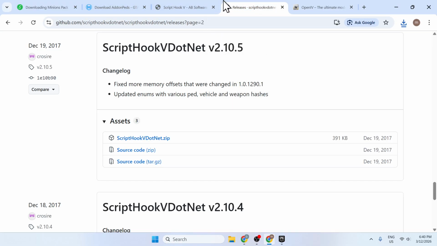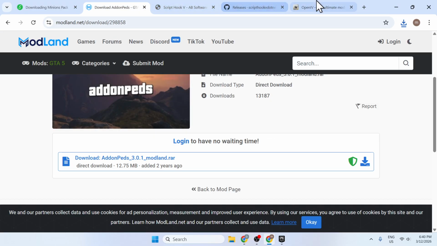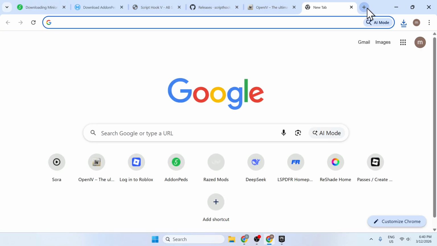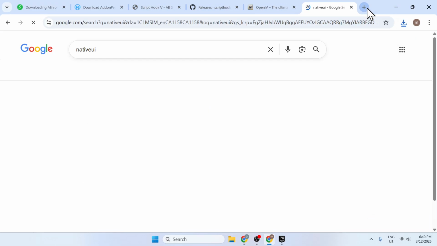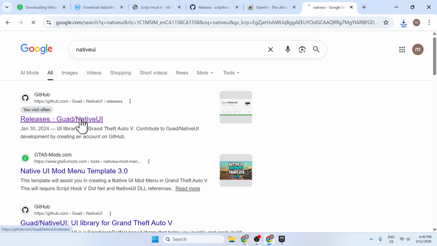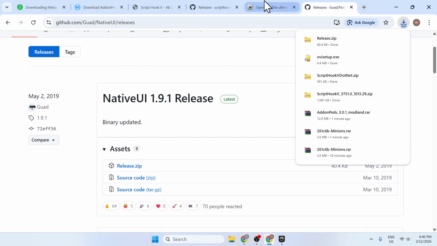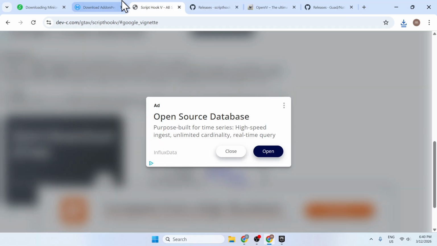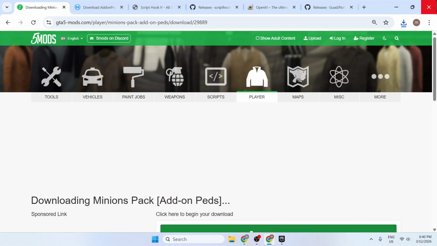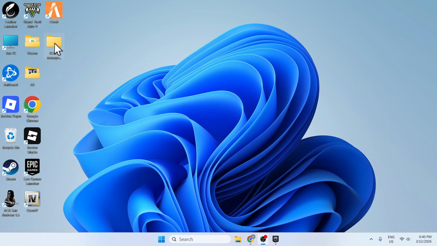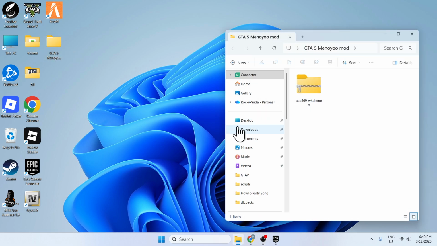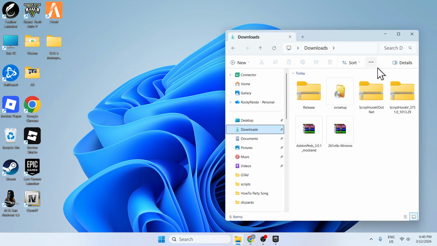Let me see here. You're also gonna need to download native UI. To download this software, this is the last one. So let me just check. That should be it. So after you downloaded all these softwares, we're gonna start the installation process.